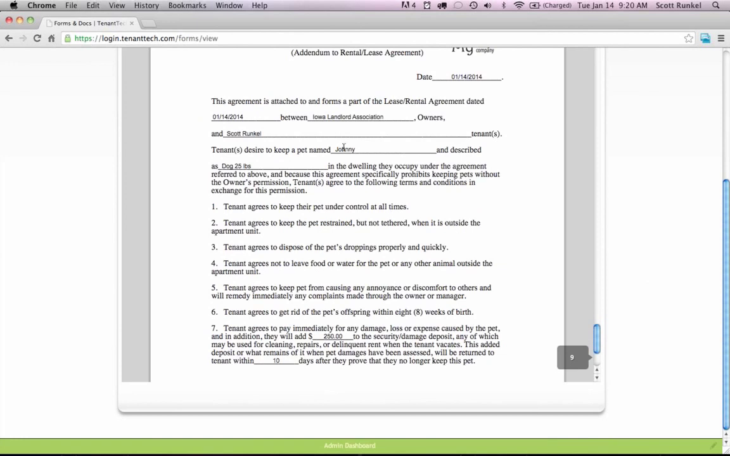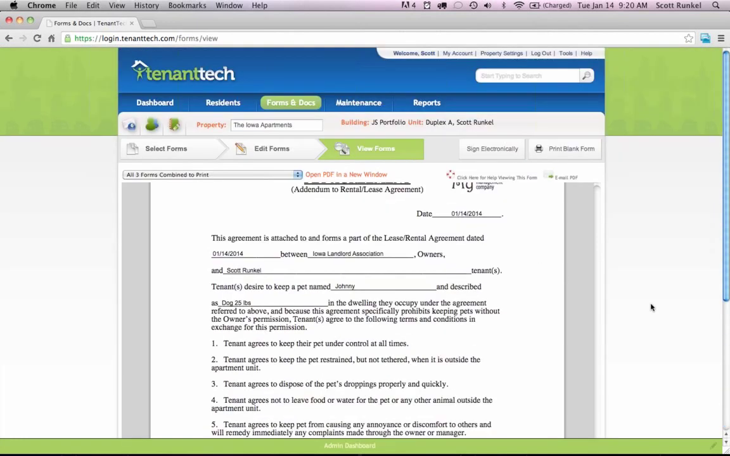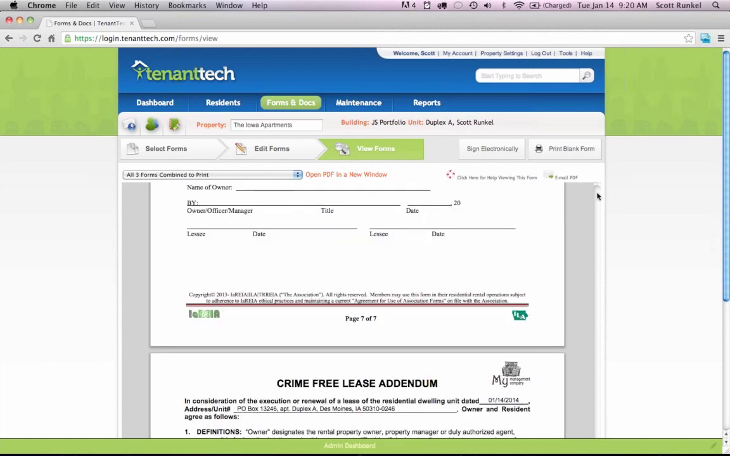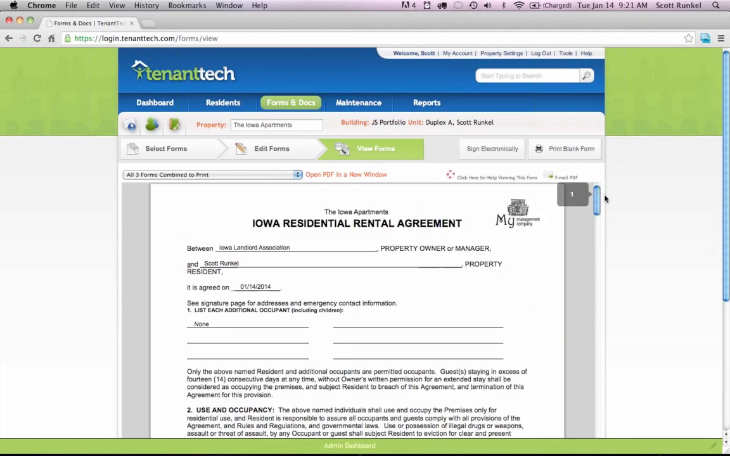And here we've got the crime-free lease addendum. That was the one that didn't have any fields to fill in. And then our pet agreement with the information on our pet that we entered. So that's how quick and easy it is to put forms and residents into the system. We started as an applicant, we moved them in. Now we've got their forms.